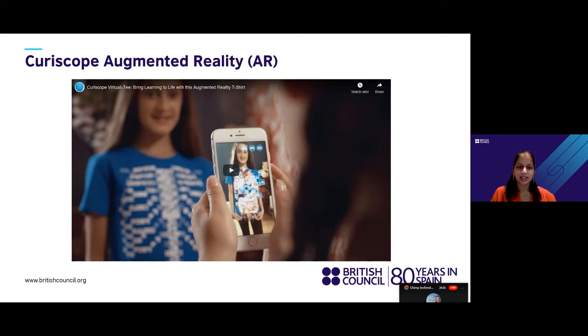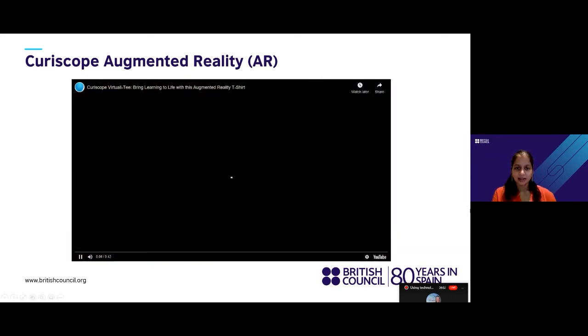Now, I absolutely love this tool because it allows students to get a real life understanding of what the body looks like inside and how it works and what's going on inside their bodies. So just to show you an example.